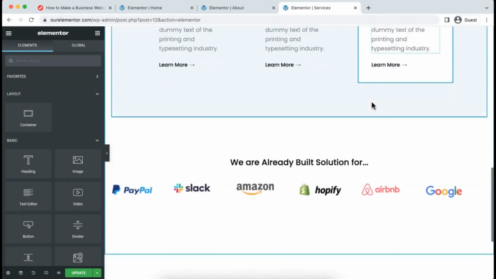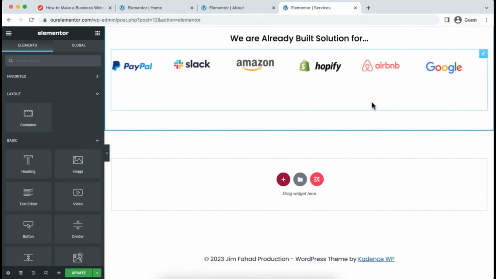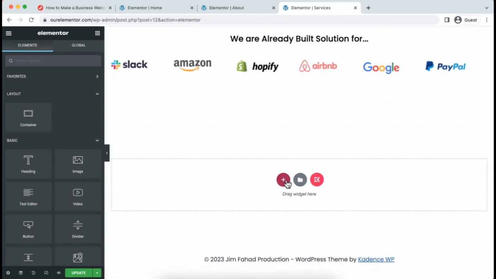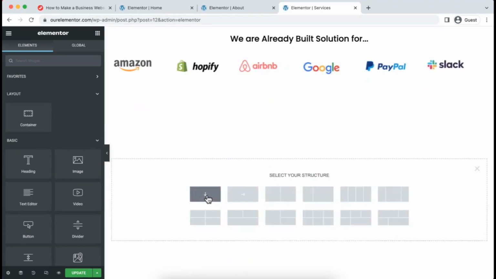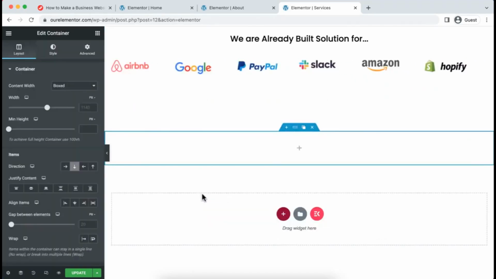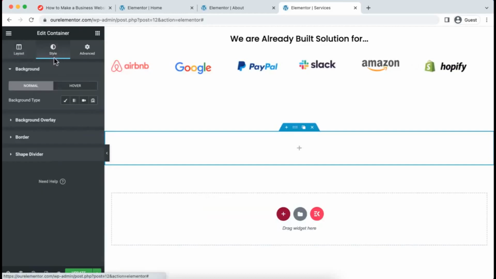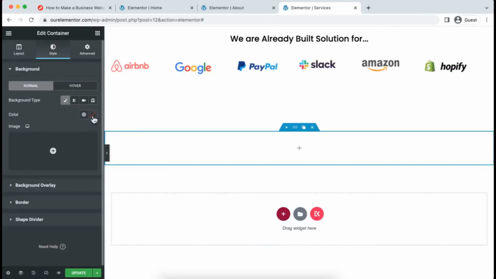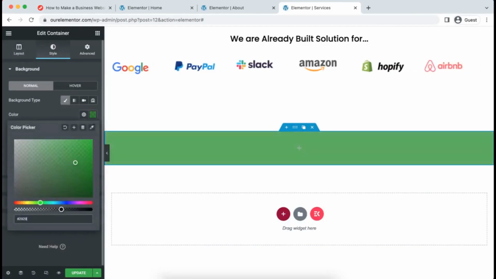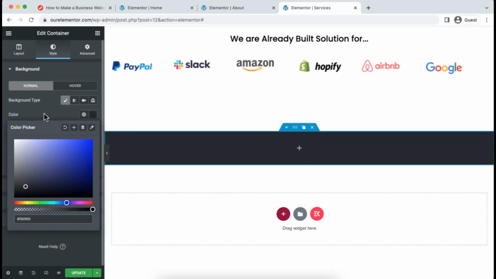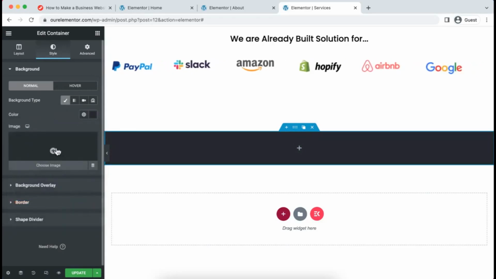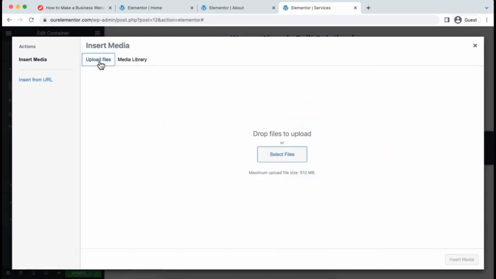Then right after this services area, I wanna add some pricing tables. So here first of all, let's click on this plus icon and I'm taking this column based structure. Then let's give it a background color. So from background type, I'm selecting the background color as #292930. And also I wanna add an image with it. So I'm selecting image. Go to upload files, I'm clicking on select files.